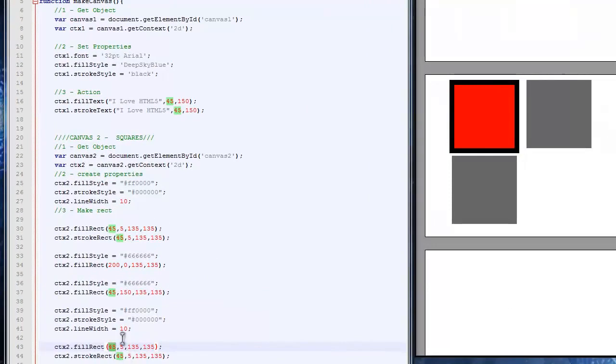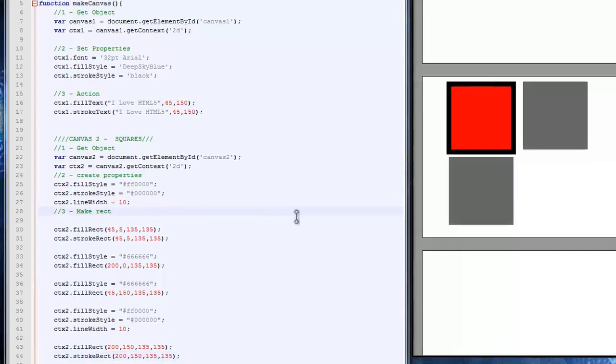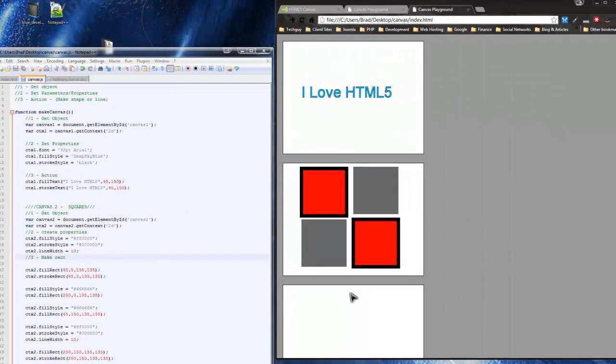So we got to change these to 200. Yeah, 200. That'll be 200 over, and then it would be 150, and then keep the same size of 135. Now the stroke is going to be the same. That's going to be 150. Okay, let's save this and reload. And now we have our red rectangle or square with the black border. So that's it for drawing rectangles and changing colors and all that good stuff.